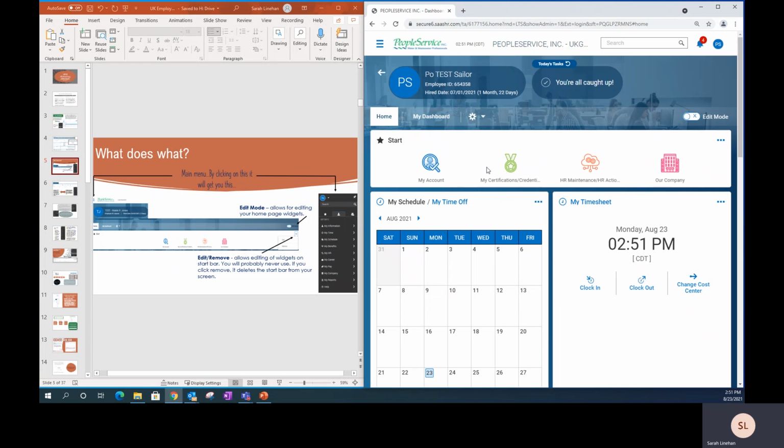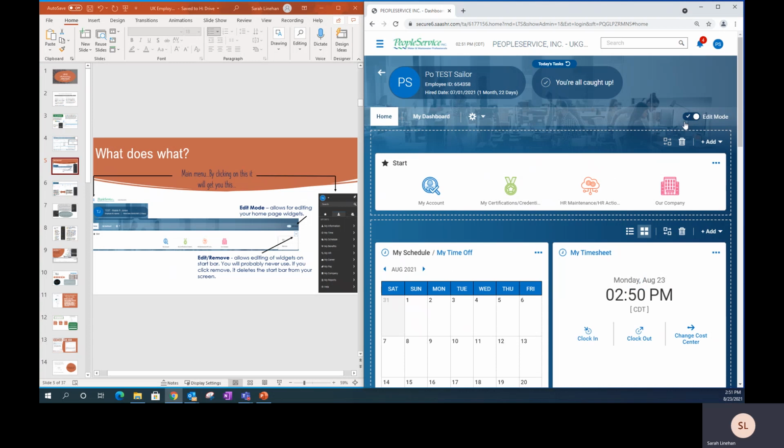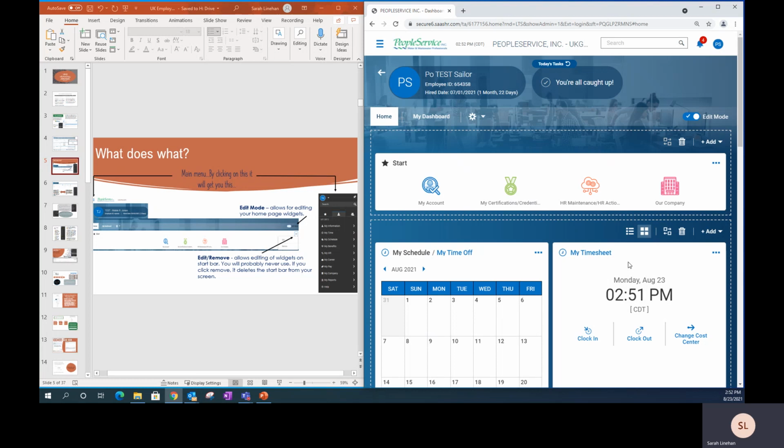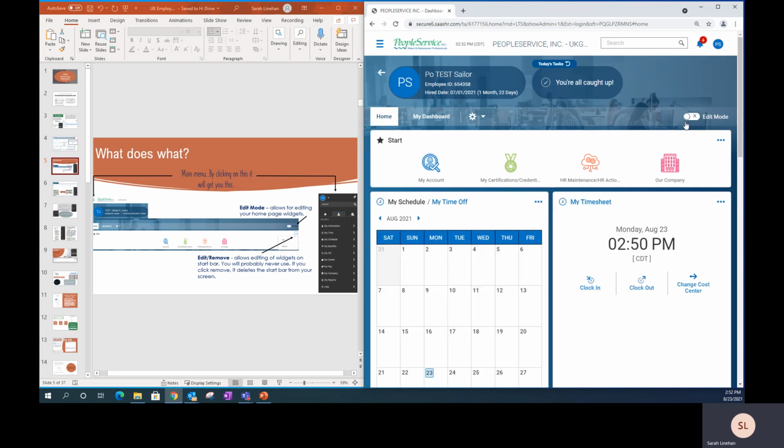Another thing I'd like to note is the edit mode. The edit mode is right here. By clicking this, it allows you to add widgets. You can have a total of 9. So if I wanted to add or change widgets, you just go through here, and the left side is what's available, and the right side is what you have currently, what's already there. So if I wanted to add my pay, you could, and then you just click add and apply, and it would show on your home screen. When you're done editing, you simply click it, and then it goes back to where you can no longer edit.